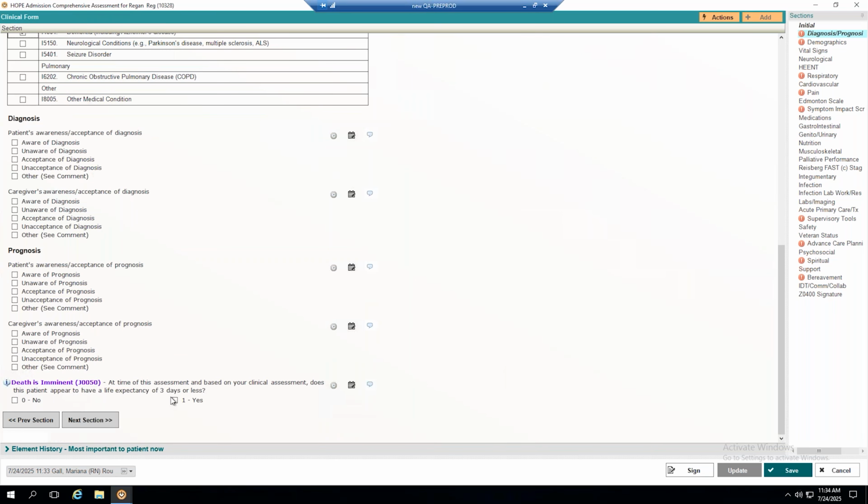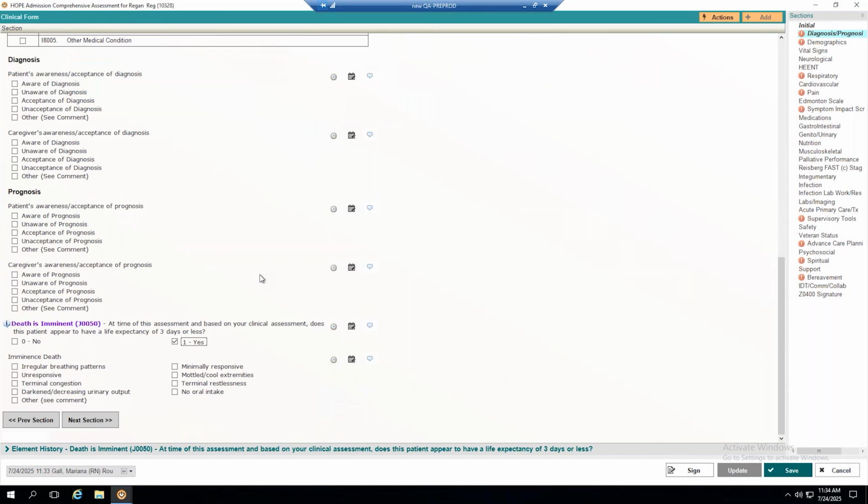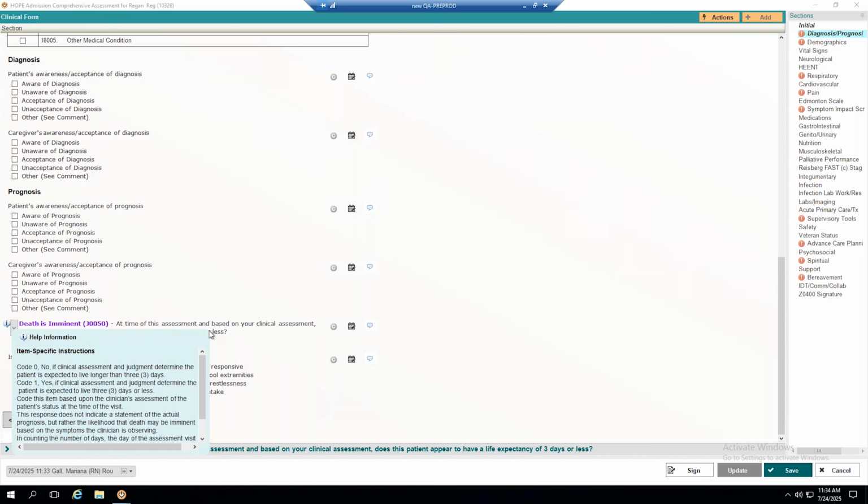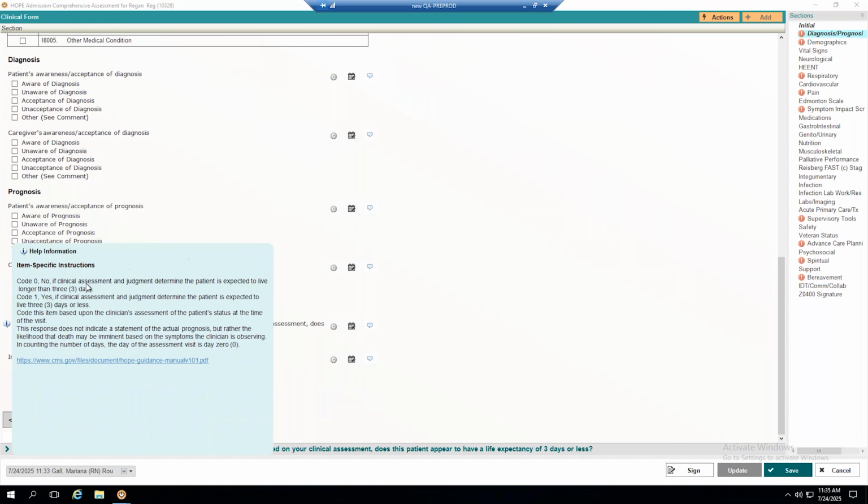Down here at the bottom, you'll see one of our new elements that is in HOPE: death is imminent. There is conditional logic in our standard forms that when I say yes, I can enter in a little more information as to what I'm seeing that leads me to believe that death is imminent. I can also check on our new help that's been expanded, and I can see what each of those options mean. This link here, too, if you are on the internet, would take you specifically to the guidance to get more information. So that's another extended feature in our help as well.